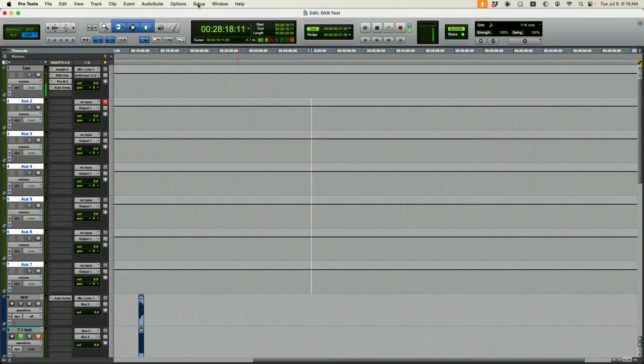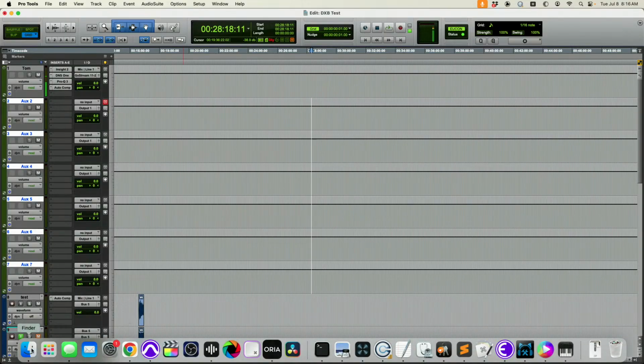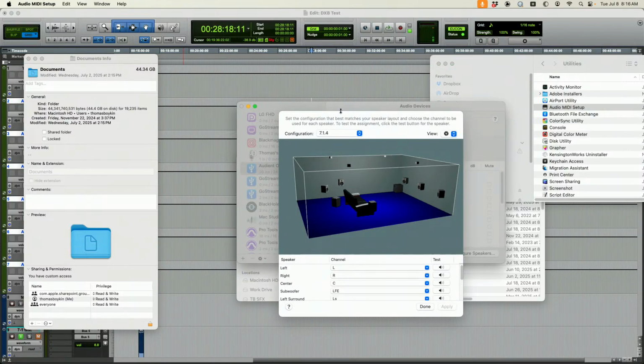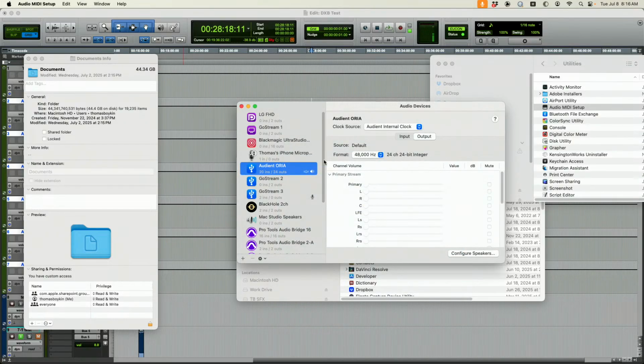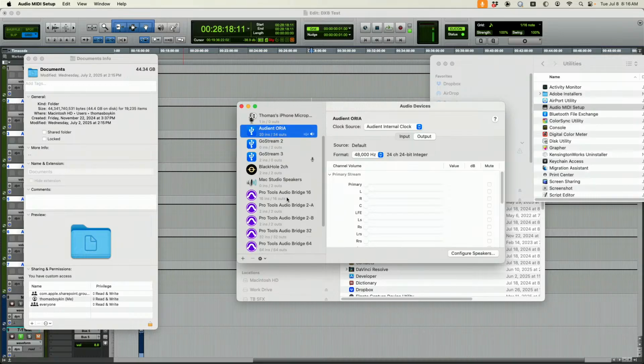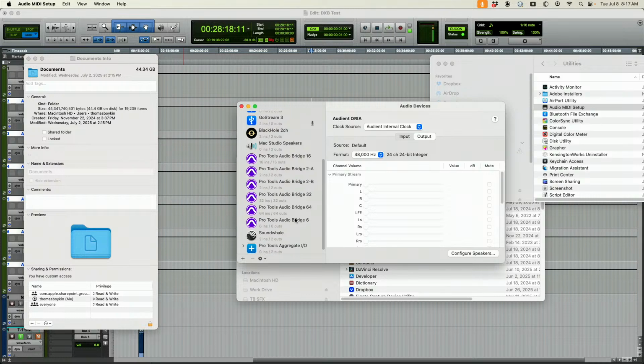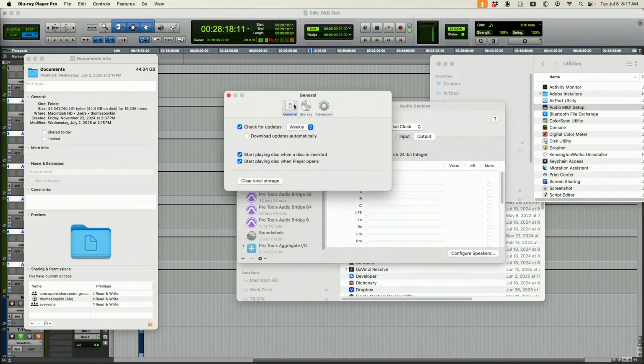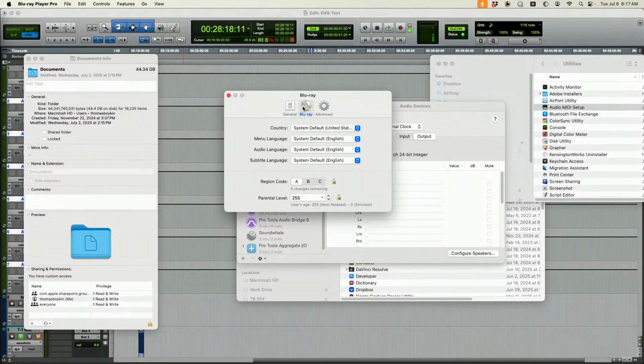So let me just set that up, let me think of how I need to do this. I've done this before, but it's been a while. That's fine. We need to have the Pro Tools Audio Bridge 16. I like to use the Pro Tools Audio Bridge 6. So, how to do this in Blu-ray Player Pro is, I think, audio language.